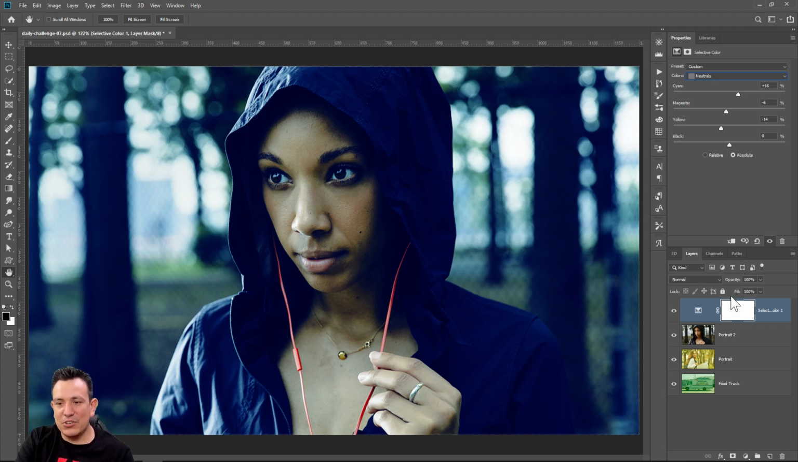One of the things that I mentioned was that the skin tones remain unaffected, so we have a layer mask. So what I'm gonna do is just paint with black on my layer mask.